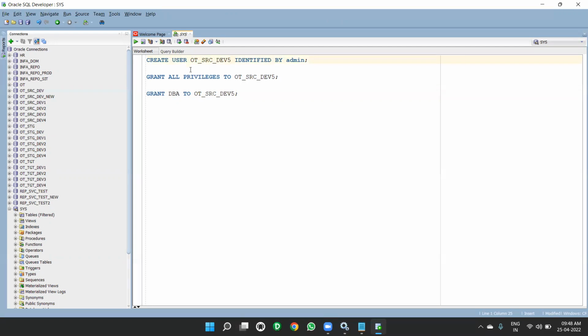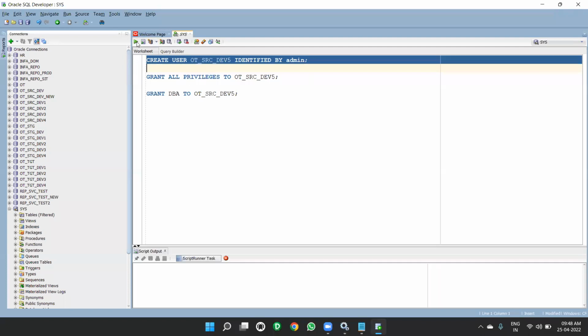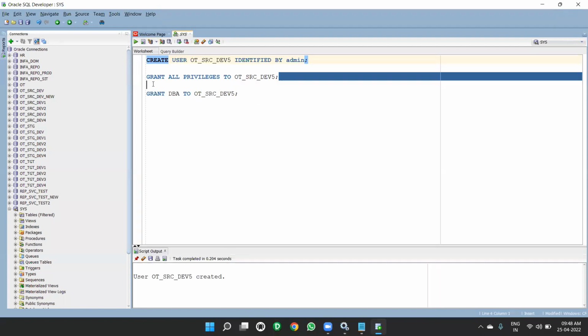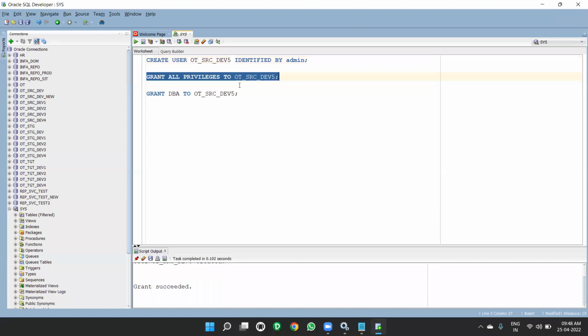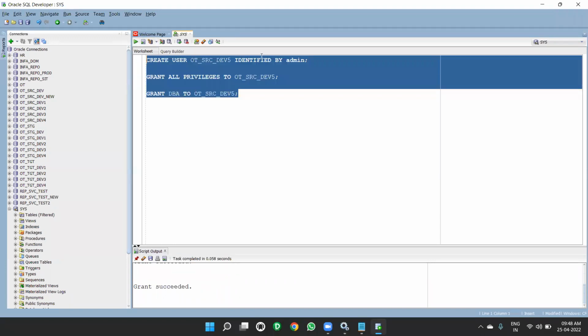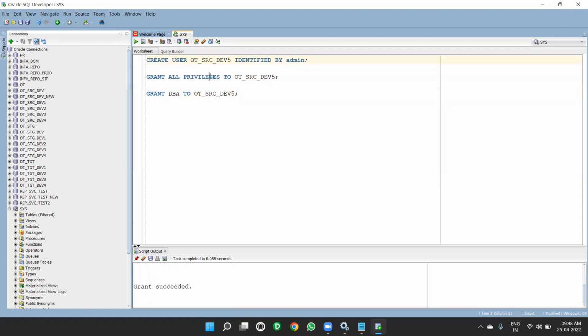So either you can run one by one, or select all and run at a time, or just end each statement with a semicolon. Click on this, run it, or select one by one and execute. User OTSRC dev5 created. Grant succeeded. It will show like this. Now user is created, schema is created. Once the schema is created, you need to configure the schema.